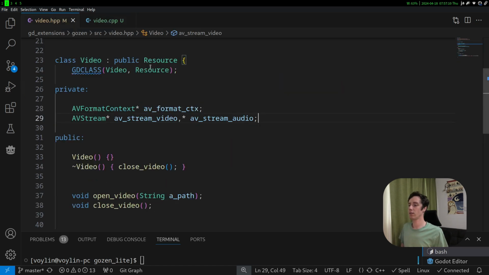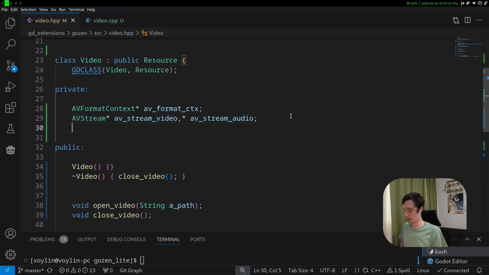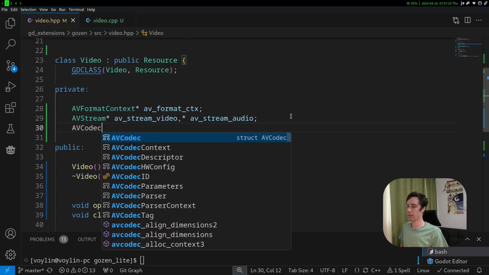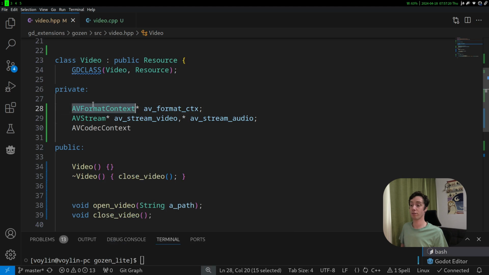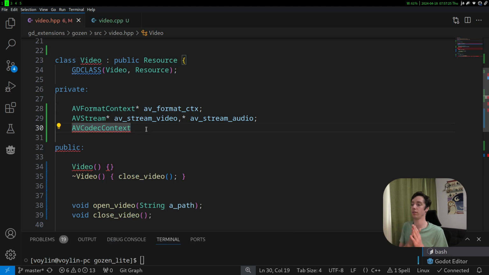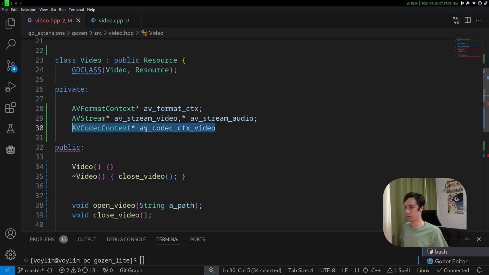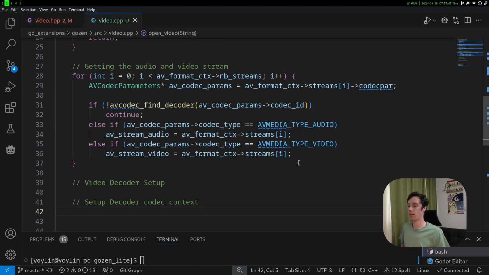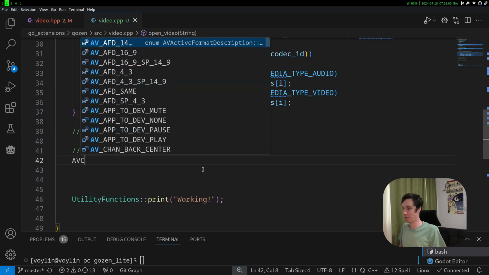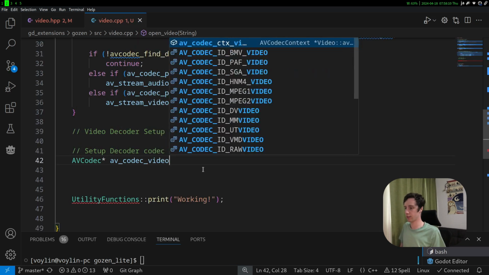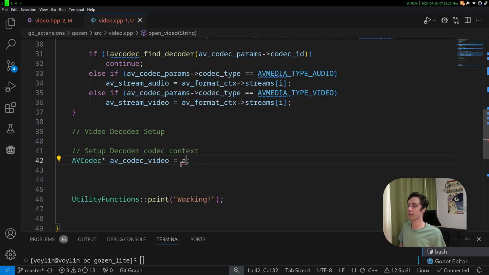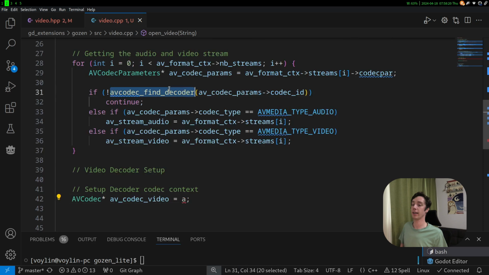For this we will need another variable here: AV codec context. We have AV format context, which is for the file itself. AV codec context is for the specific codecs that we need for the different streams. AV codec context video, and let's just copy this for the audio as well while we're at it. This should work. First we need to set up an AV codec. Let's call this AV codec video. We need to do kind of the same thing as over here. We need to find a decoder.